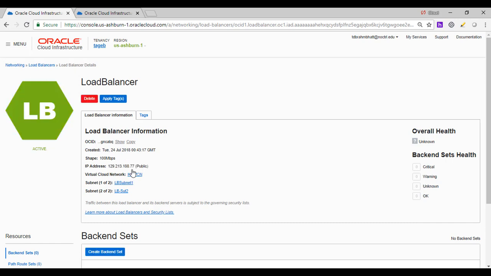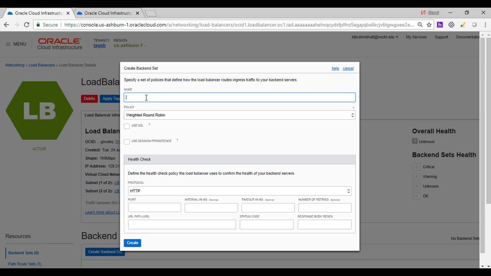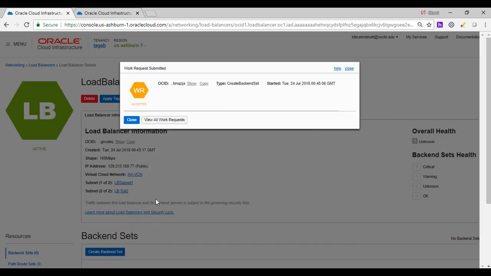So it is created, as you see on the screen. So we're going to create the backend sets, and we'll just name it LB backend sets. And the policy we're going to use is weighted round robin. This way it balances the load depending on the weight on the server. We're going to leave SSL and session persistence off. HTTP protocol port is 80 and the path is /. So the work request is submitted and this creates the backend set.